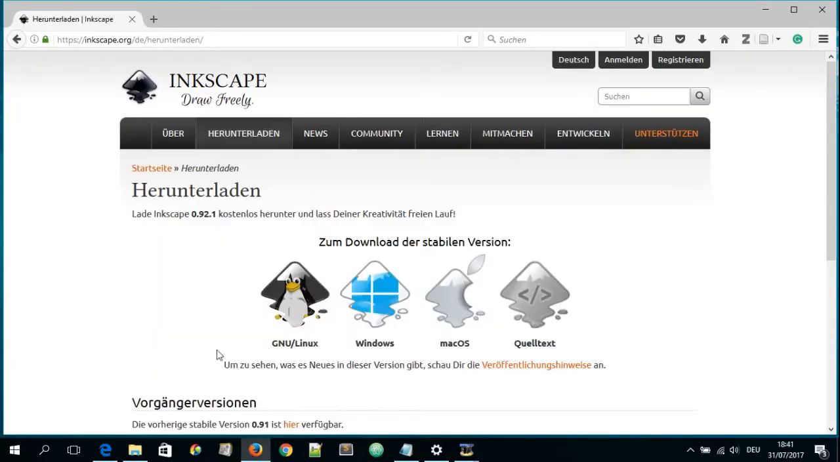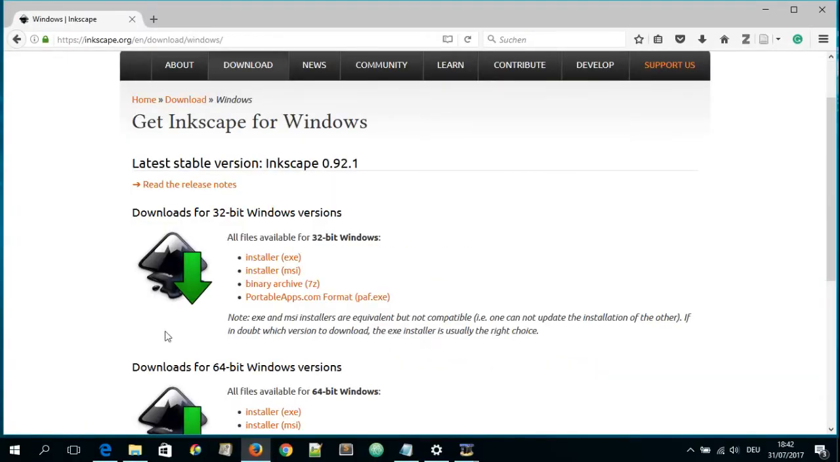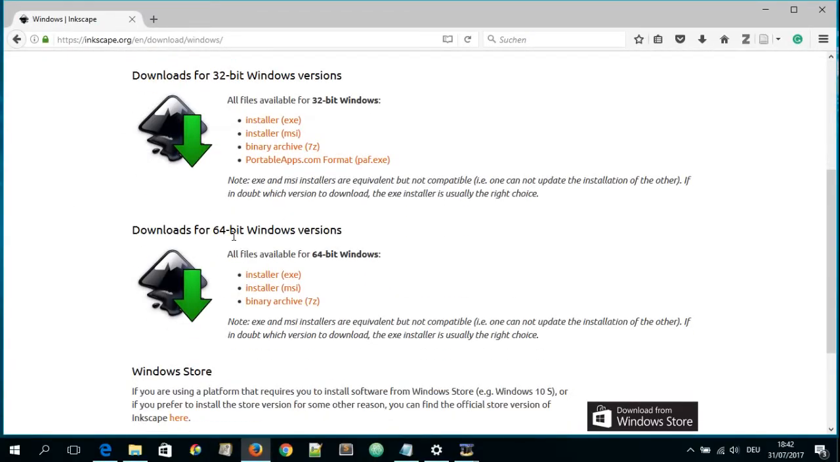So I'll click here, and here we see the different possibilities. Here we have Linux, Windows, Mac OS. So I'm going to download Windows. And on this next page, you have a 32-bit version and a 64-bit version. You have to verify whether your computer is 32 bits or 64 bits. If you have a 64-bit computer, you can download this version or this version. If you have just a 32-bit computer, you can download only this version.